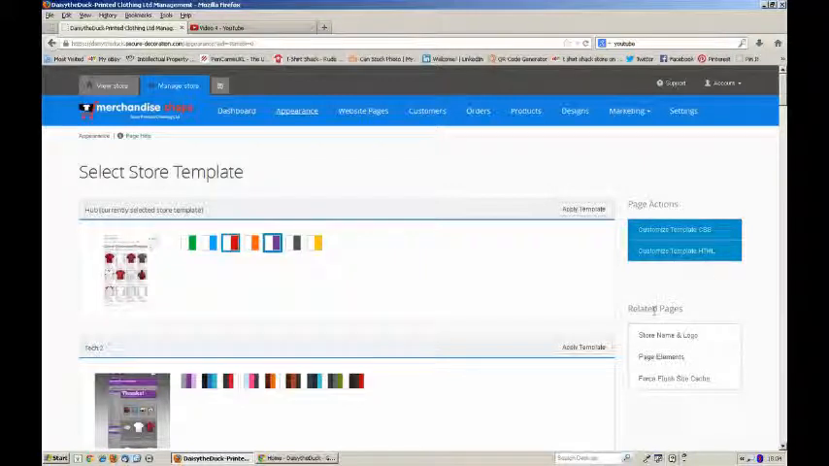We have then related pages, changing your store name and logo. Page elements, which are things like the search bar and whether you want currency conversion and things like that to show on your website, are found in there. What we'll do first of all is go into the store name and logo.